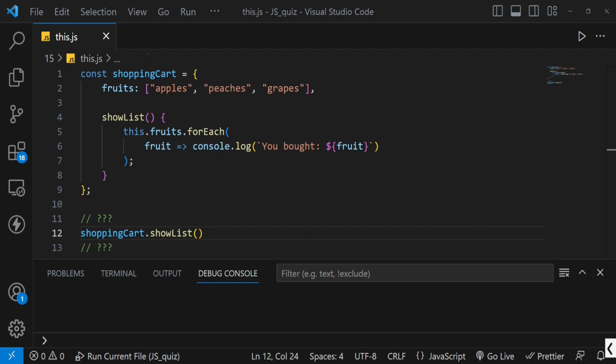For this exercise, we have an object shoppingCart with a property fruits, which is an array of strings, and a method showList. The key to understanding this code is how the this keyword works. When shoppingCart.showList is called, this refers to the shoppingCart object, because it's being called as a method of that object. Inside showList, we call this.fruits.forEach to loop over the fruits array. The arrow function properly accesses and logs each item in the array.